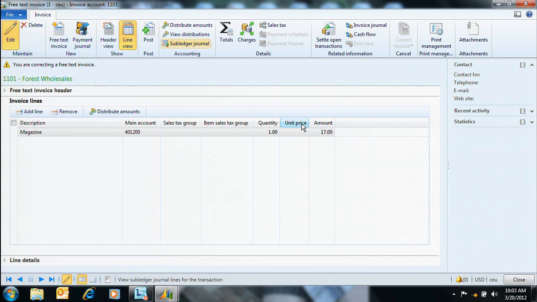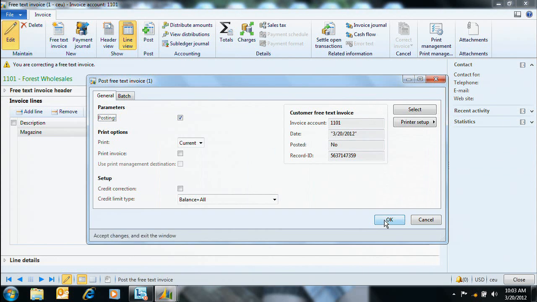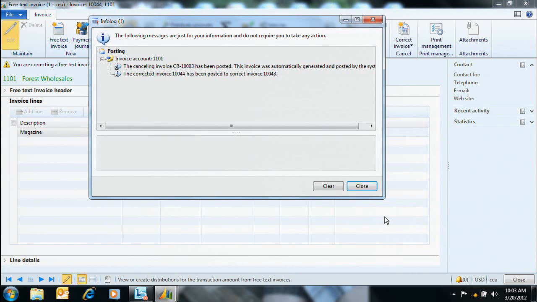If you want, you can actually remove this. So if I don't want a quantity at all, I could blank it out. It really depends on what you want to see on your printed document, if it's relevant. Okay, let's post this. And you can see here when this posts, we're going to get a little message that tells us the two things that occurred.